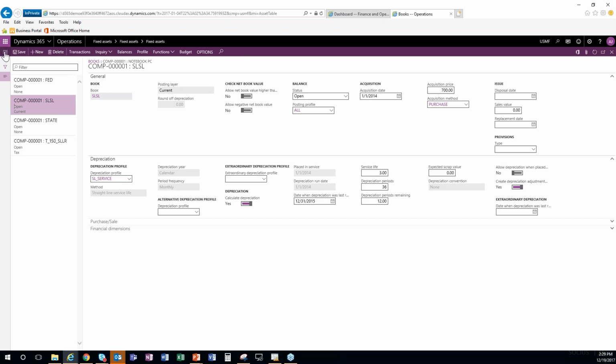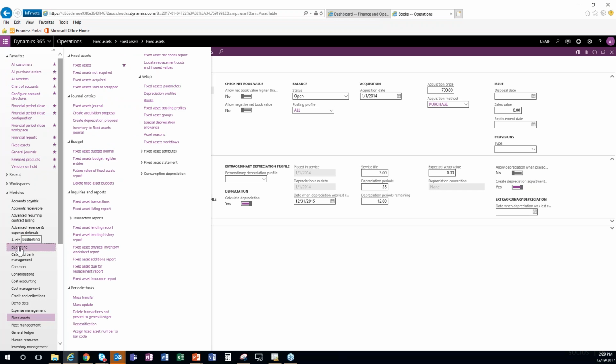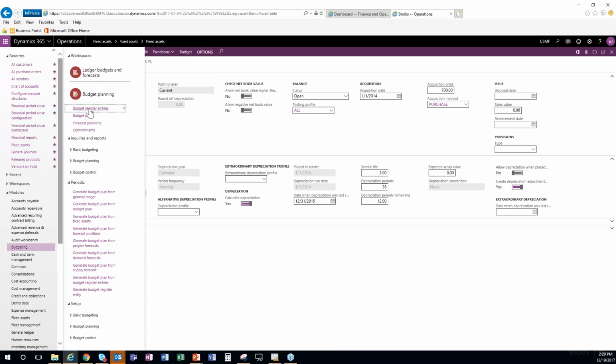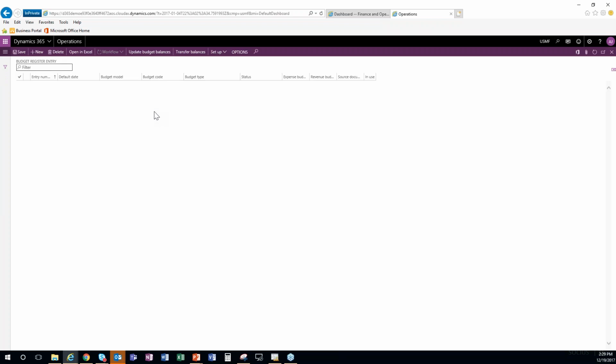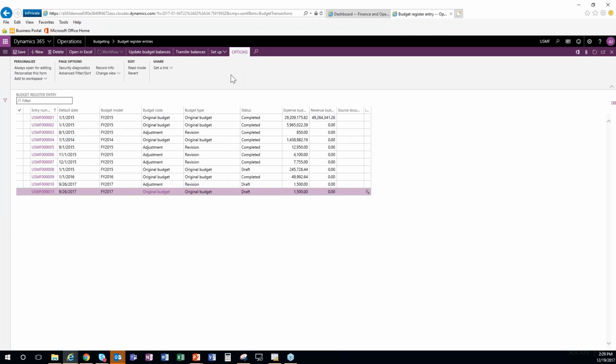Okay. One final area that we want to go over is the budgeting module. And let's look at budget register entries. So with budgeting, you can have basic budgeting, which is just your budget register entries, and then you can have budget planning and also budget control. So budget planning will allow you to have an internal workflow within the system to process creating your budget with other users and departments within the system. And then budget control will track transaction level amounts so that the users do not go over their allotted budget amounts for the year.